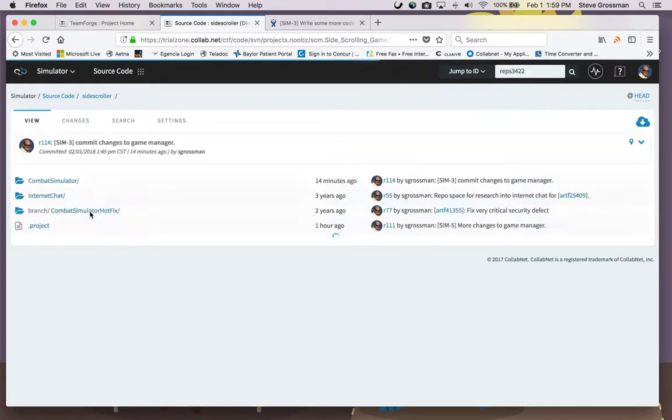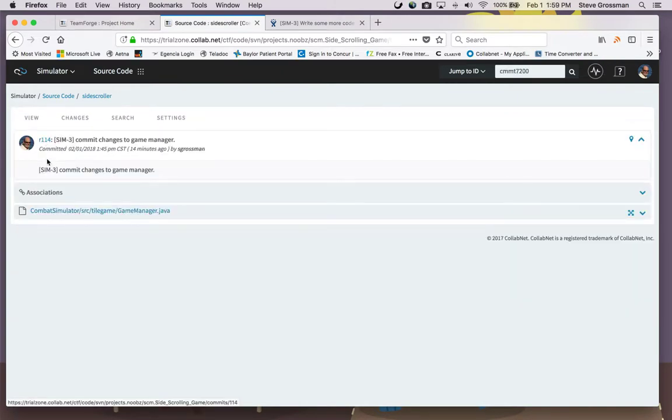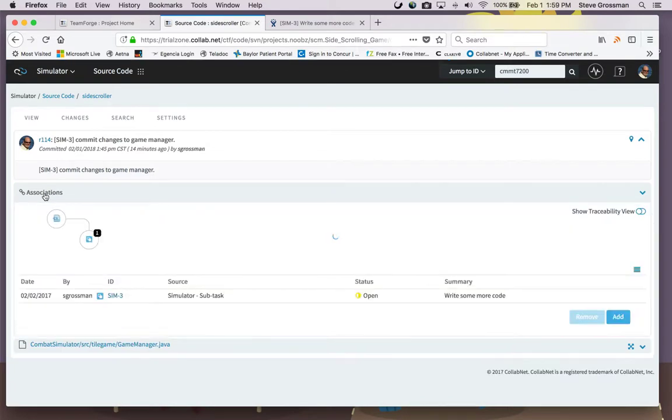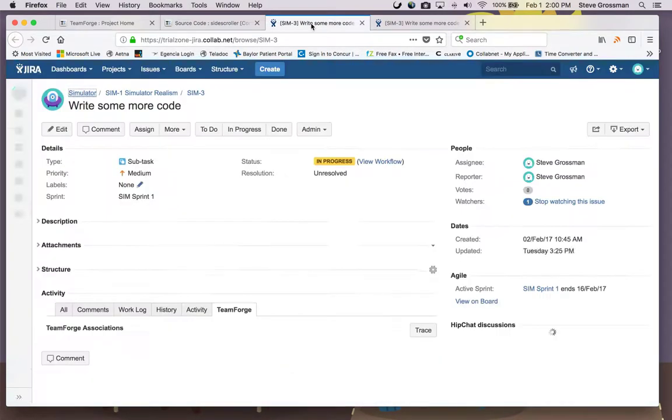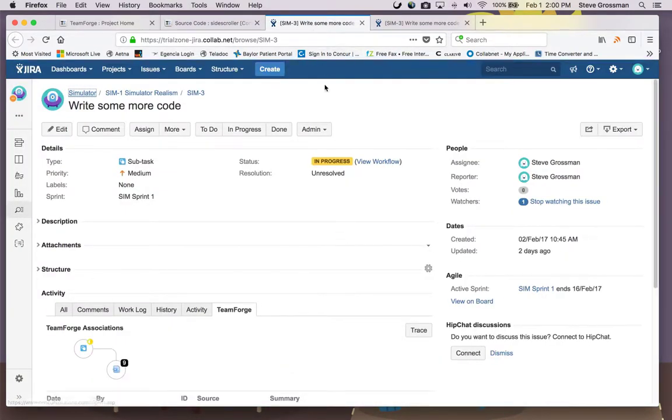The integration between Subversion and Jira provides both traceability between commits in Subversion and work items in Jira, as well as commit governance. When we look at a commit in Subversion, we can look at the associations and see the associated Jira work item. This traceability is viewable from both ends, and the links are navigable. So we can click on the link of the Jira work item and go directly to that Jira work item over in Jira.